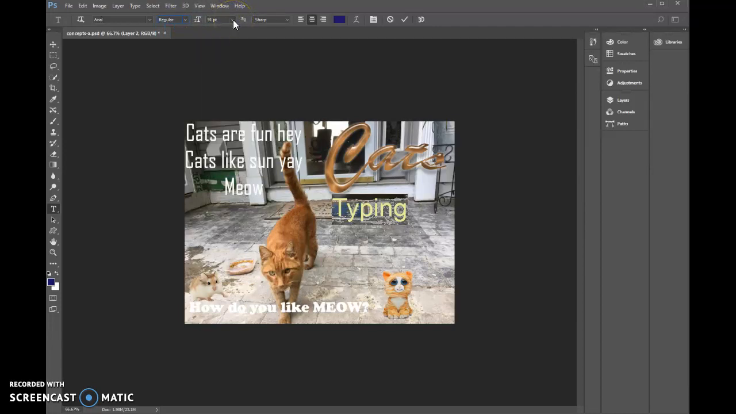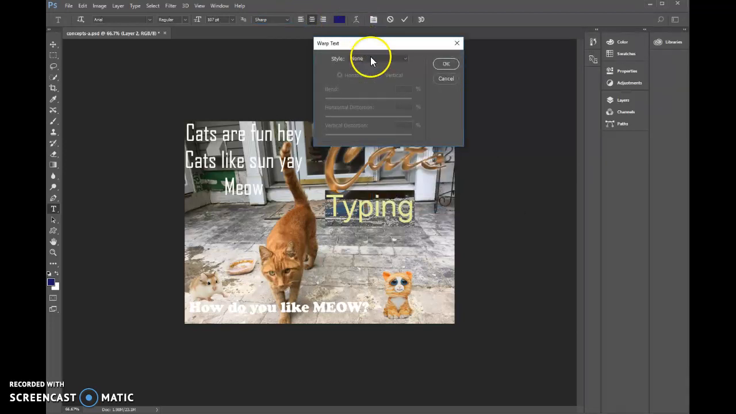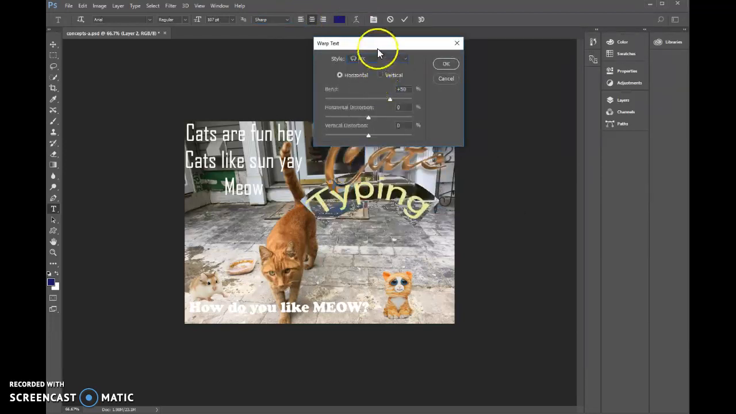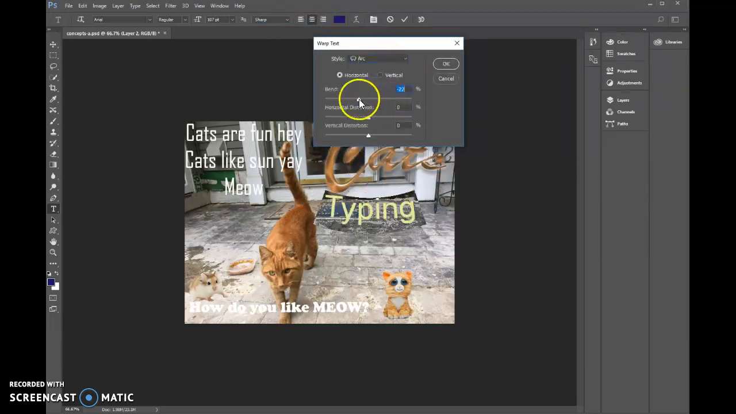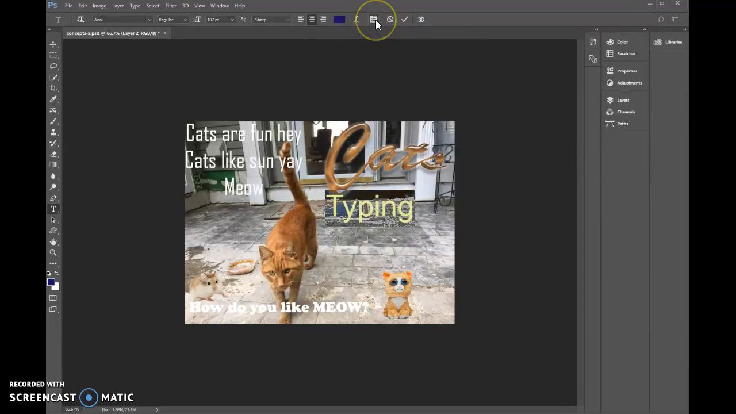Here's your font size. Again, you can use the drop down, you can type in the box, or you can point to the little TT, which is what I do, and slide and drag. This has to do with your anti-aliasing and how the text displays on the screen, and then your alignment and color. Now here, of course, is your warping of text, and you can choose the type of warp, how much of a bend or whatever, and how much horizontal or vertical distortion you want as well. But what we're going to focus on this time is this little guy, which is the character and paragraph panels.